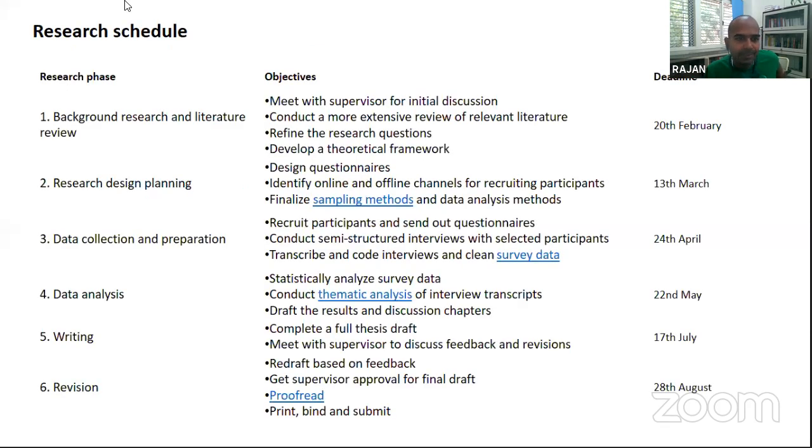Yeah, the research schedule. So generally, the research stage here has the background and the literature survey. We would have studied it a little bit already, but when you submit the proposal, of course, the right-hand side is given a deadline with the date. We don't need the date, but rather we could give something month-wise. Research design planning means designing questionnaires, identifying online and offline channels, finalizing the sampling method and the data analysis method. Then we can do the data collection and preparation, data analysis, and writing the complete thesis draft to meet the supervisor, redraft from the feedback and so on. When you look at it, this research schedule resembles a PhD thesis, but it is not so.